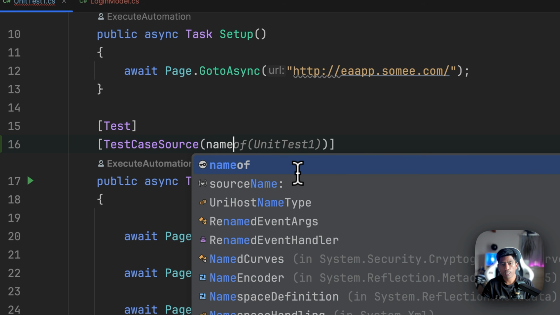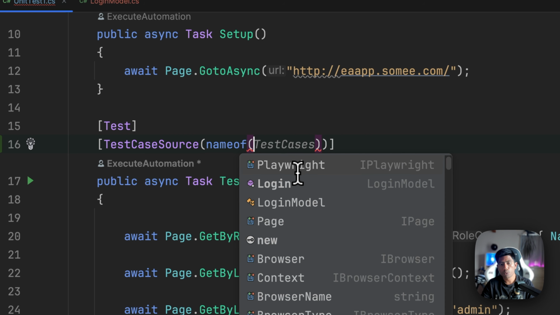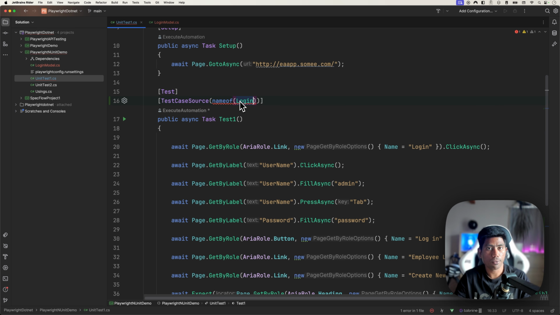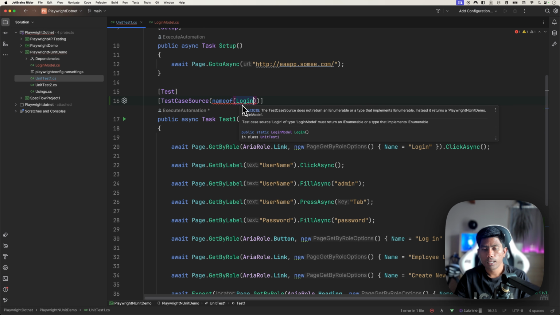Well, there is a keyword in C# called the nameof keyword. So this nameof keyword is going to help you bring in any of the methods that you wanted to pass in with that particular name, which is going to be the Login method that we have got, just this guy. See, now it is kind of legal over there. But once I do that, NUnit is actually complaining with a compile time error over here. It tells me that this particular TestCaseSource does not return an enumerable type, or an IEnumerable, which implements the IEnumerable itself. So instead of PlaywrightNUnitDemo.LoginModel, that is what it's trying to return over here.